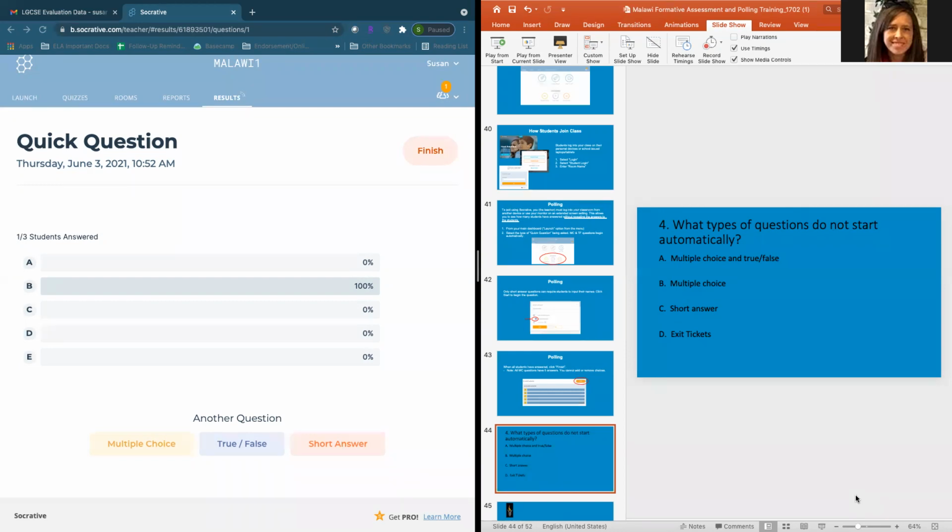Sorry, guys. This is a really bad showing of how to do this, so I won't belabor it. Obviously you cannot answer or change the question when the students are in the middle of answering the question, but it is exit tickets.